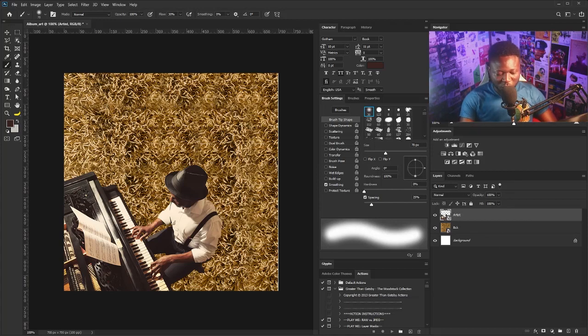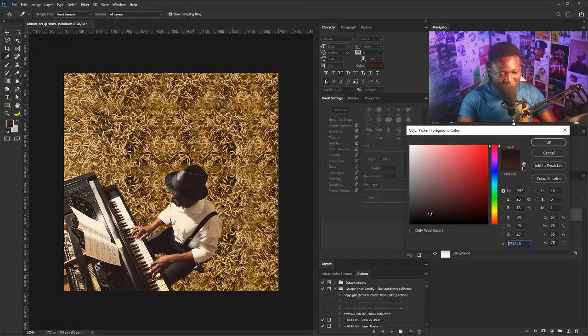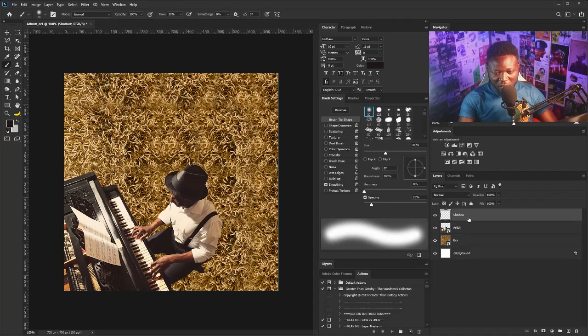Okay, and I'm going to create a new layer, and I'll call this shadow. Then I'm going to pick a color from my character like so, and I'm going to make it a little bit darker, and I'm going to say okay. Then this should be behind the layer of the artist, and I'm going to just brush like so. Now make sure your flow is on 30, and I'm just going to brush like so.